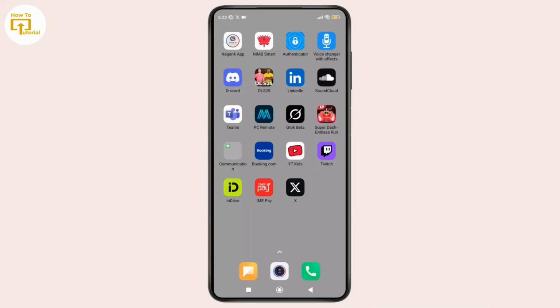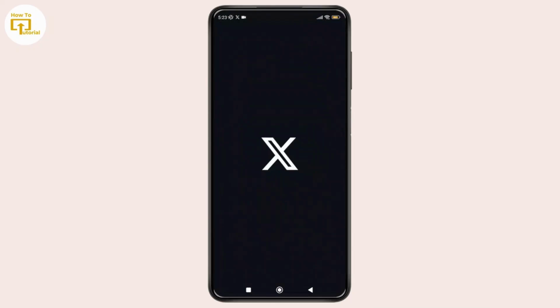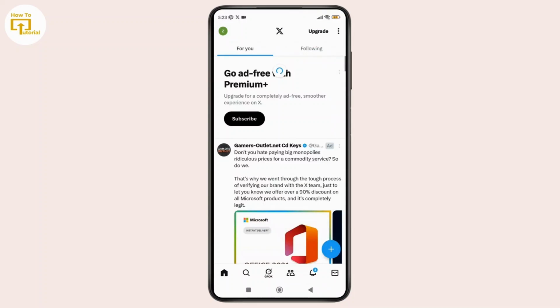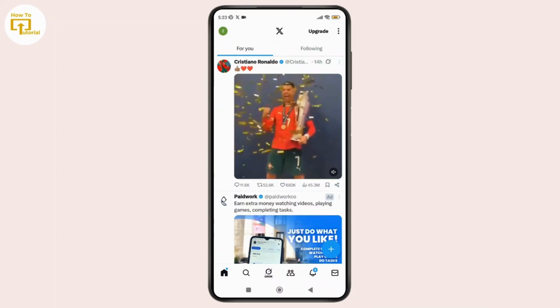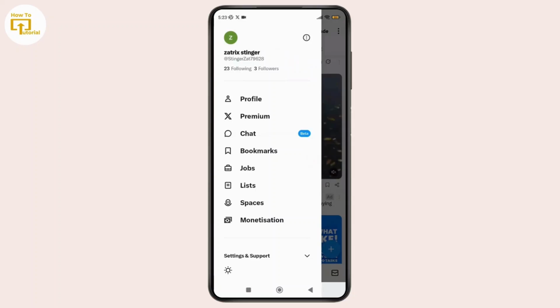So first thing first, open the X app on your phone and make sure that you're logged in with your account. And here, once you're inside the app, simply tap on the profile icon in the top left corner of the screen. And after that, a pop-up menu will appear. From that menu, simply tap on your profile icon again.